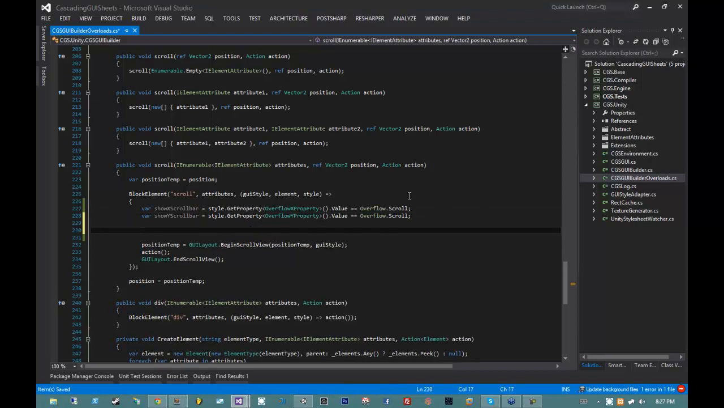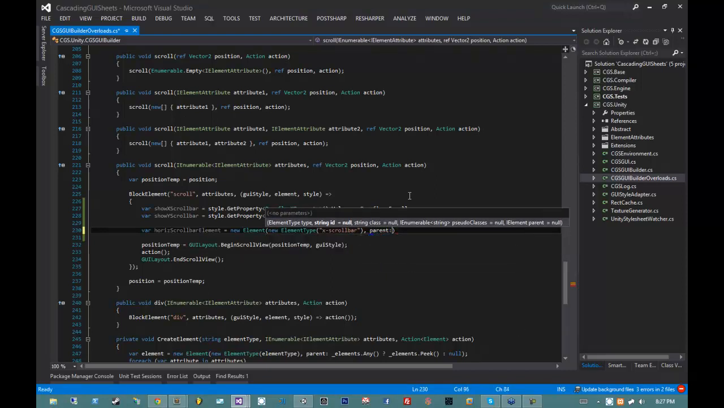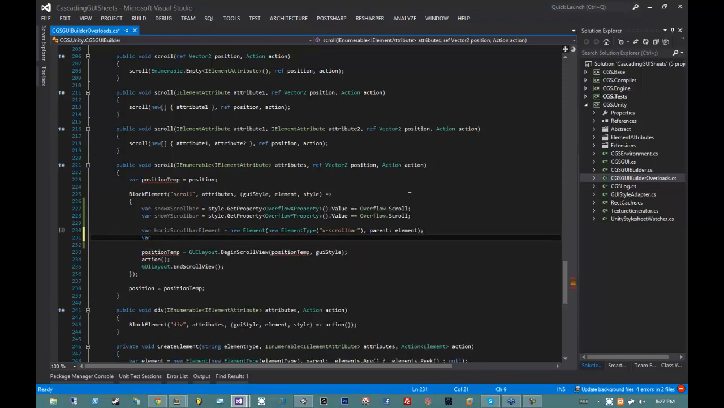Then I need two additional elements, so I'm going to do equals new element, passing in an element type of X scroll bar with the parent of element. Oh, come on. And then we need our vert scroll bar element, which will be our Y scroll bar.